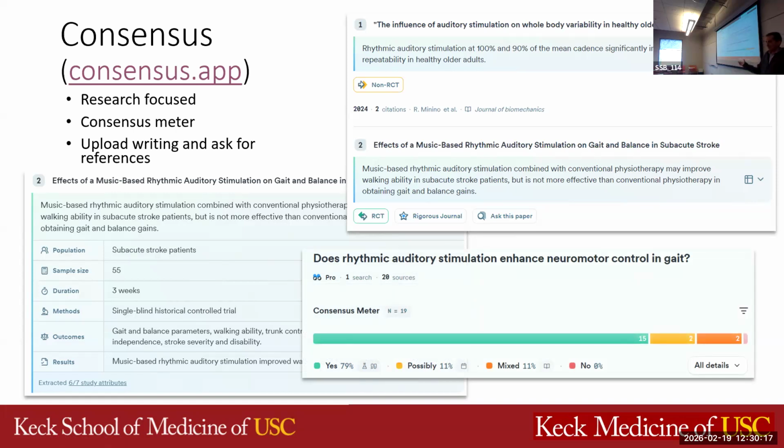So if I looked at all the literature, I said, does auditory stimulation enhance neuromotor control and gait? And it told me that 15 articles said yes, 2 articles said probably, right? And then there were a couple that were mixed. So it'll break it down into the arguments, which is great if you're writing a grant.